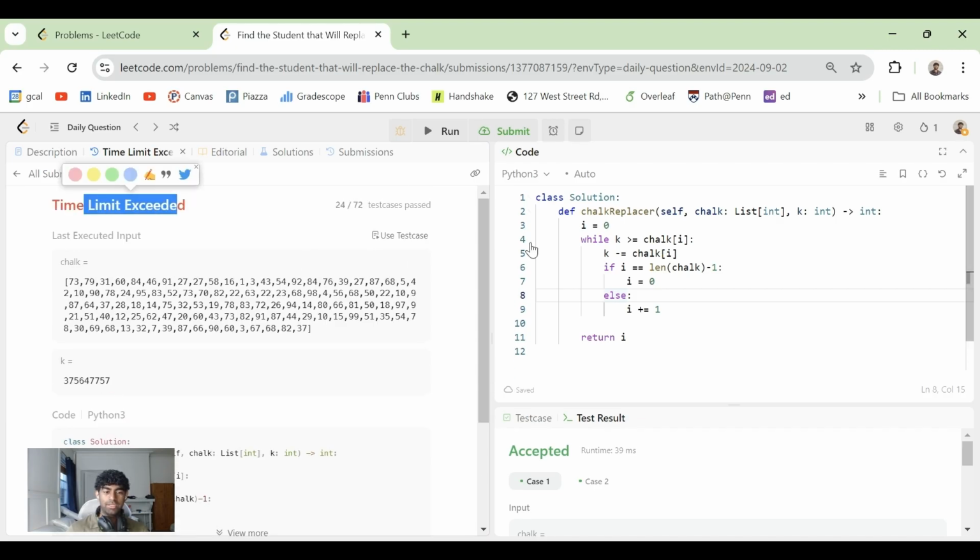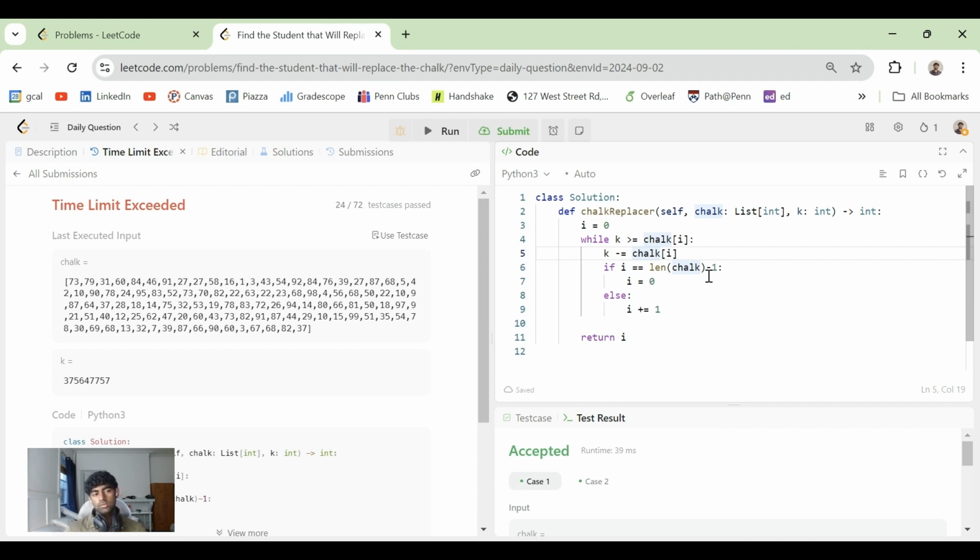Okay, so time limit exceeded on a case where we use the while loop. So it's not that straightforward. Oh, but in this case, I just feel like k is absurdly higher than the sum. Let's add a little case.